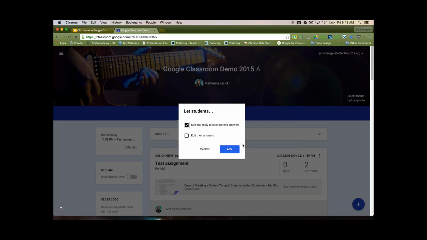If I click see and reply to each other's answers, then the teacher or the students in this question can actually have a discussion with each other. They can comment on each other, just like, I hate to say it, but just like a Facebook wall, only hopefully a little more educationally appropriate most of the time. You could also give students the capacity to edit their answers if they want to make a change.